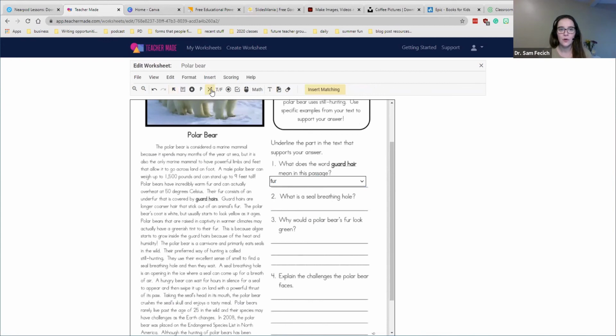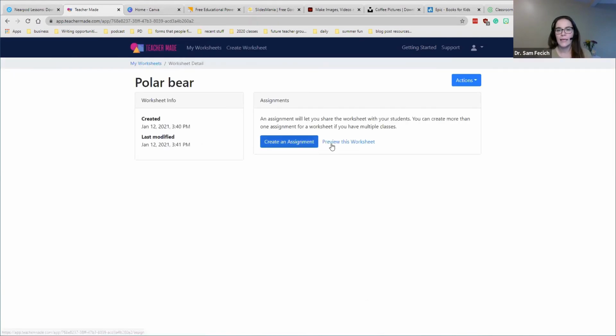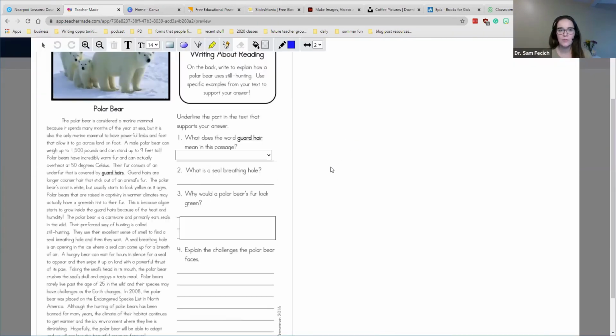I can do a quick matching activity where they can draw their line between the different maybe vocabulary words and definitions. So once I have the content that I want within here, and we'll move that around a little bit, I can send this out to my students. So once I have something in here that I like, I can preview the worksheet. So this is what it would look like for my students.